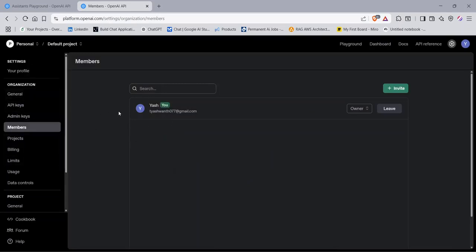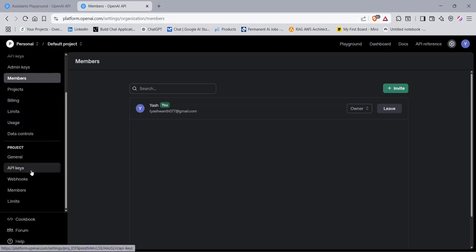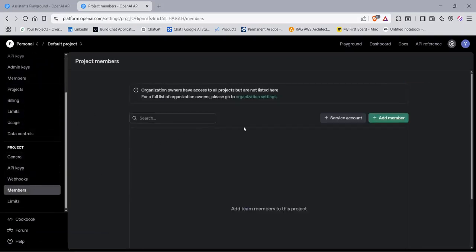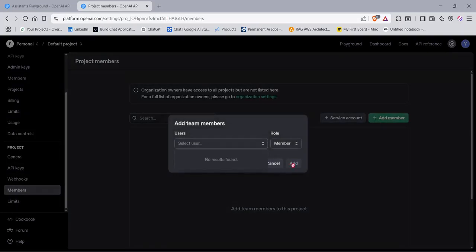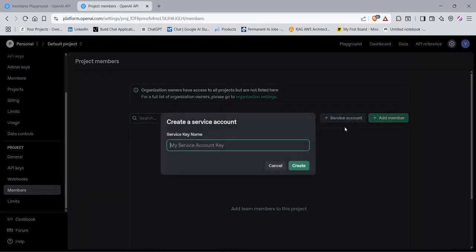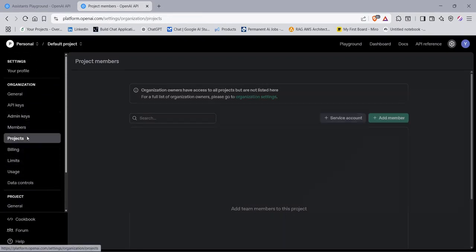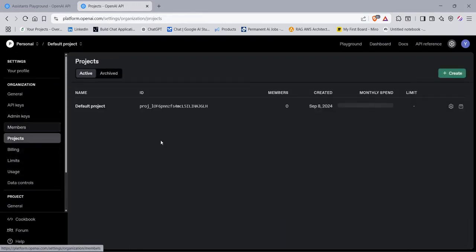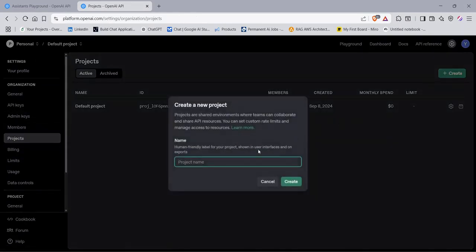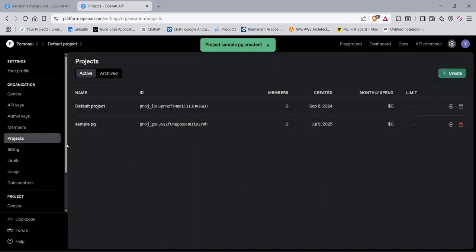After adding them to your organization, you can add this particular member to any of the teams. Here, if you want to create any project, you can create a project. So you can create a sample project. Right, here I created a sample project.